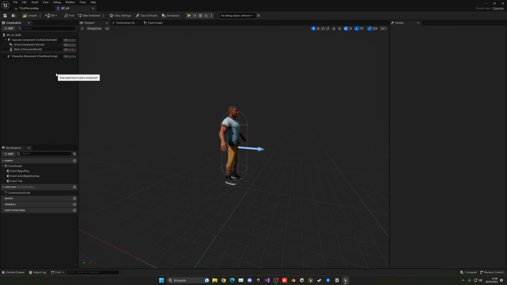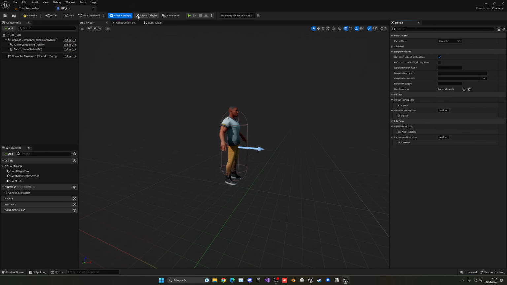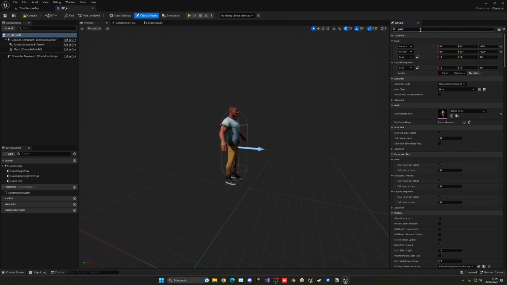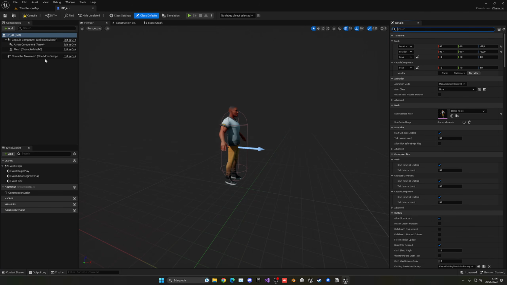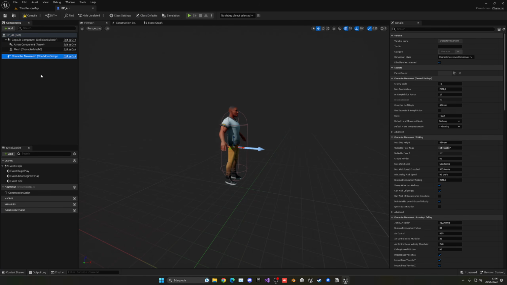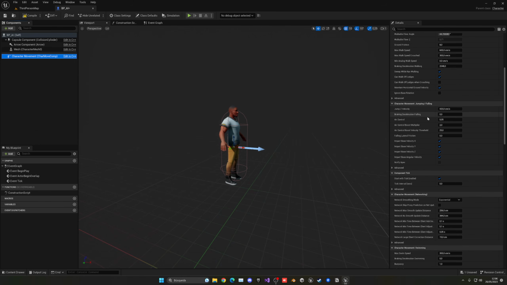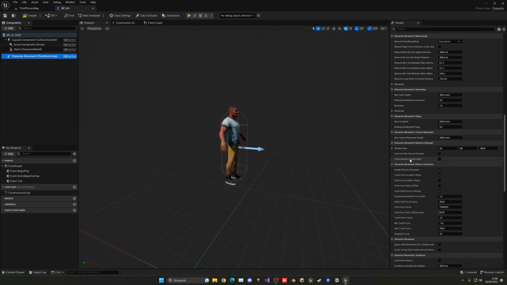One of the first things I'm going to do is go into the class defaults and search for yaw. I'm going to be disabling this, because this will force the rotation to be very snappy, and I don't want that. I want it to be smooth. So let's now select the character movement component, go down, and turn on orient rotation to movement as the player has it, okay? Alright, so now with that done, the rotation and model should be good.